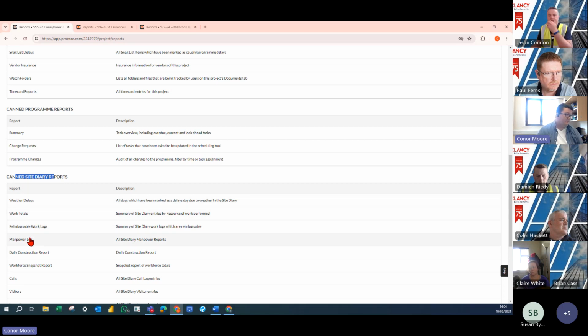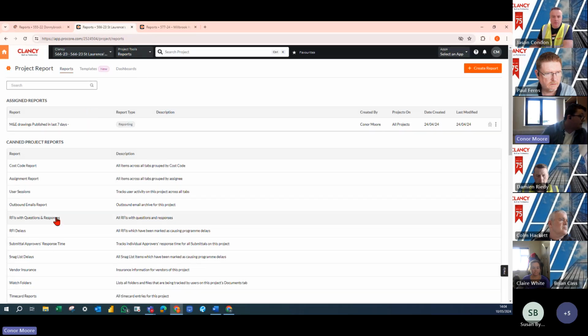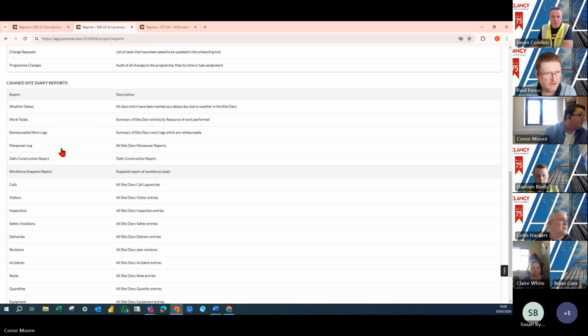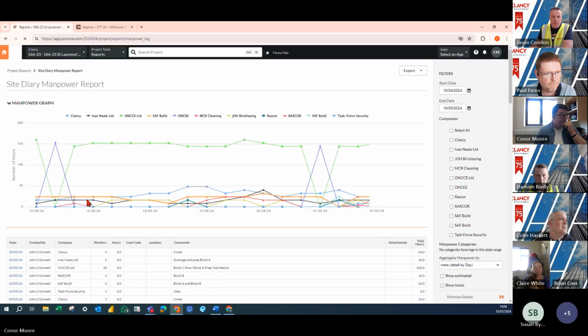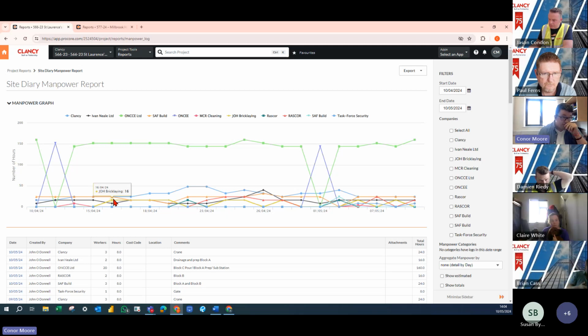So we'll just go into one of these now for a minute. We'll go into the manpower one. Down here, just go into manpower. So you can see here, it's a very quick visual for manpower. This is all the manpower from the site diary. This is just an example of one of the ones that you can use.